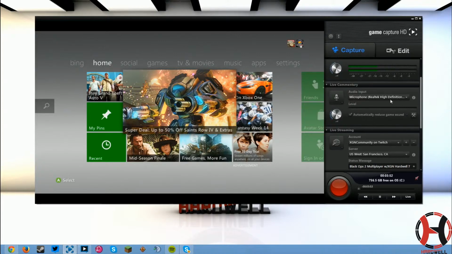In order to use this, you have to have an audio input from your PC. A lot of people get confused with this. They think they can use their Xbox headset. You cannot. You have to have a microphone plugged into your PC in order to use this feature. Right here you can see it's my microphone.